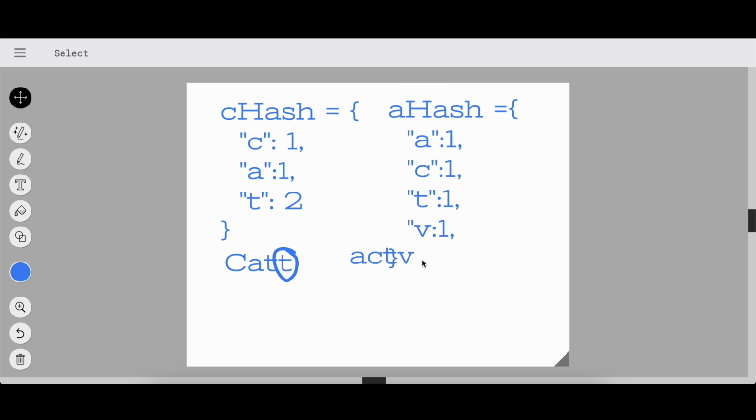Like this. Now, the loop will come to C, A. Okay, they exist and their value matches. Does T exist in this? Yes, it does, but their value doesn't match because T is 1 right here and T is 2 right here. That means they are not anagrams, so we can simply return false.